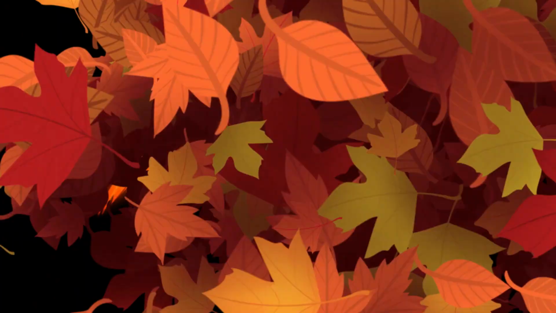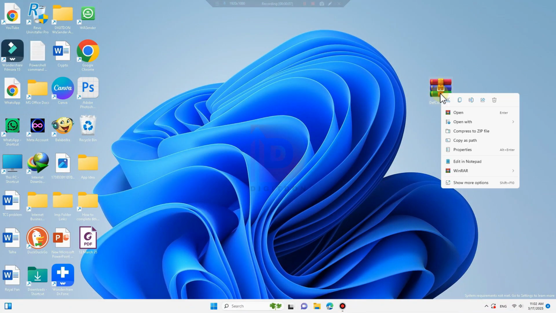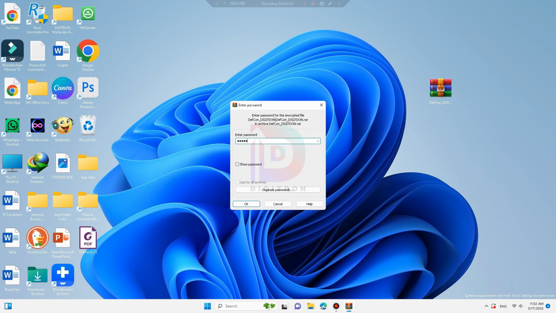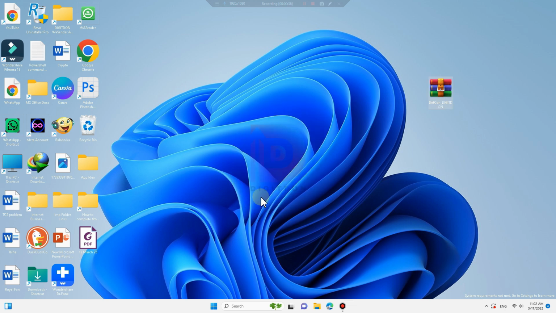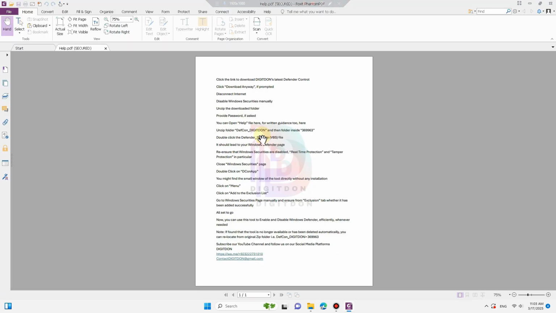Let's get started. Extract the downloaded folder that you just received from us. Provide password, if demanded. Open extracted folder. You can open Help file here for written guidance too.